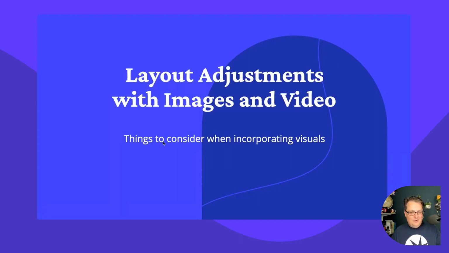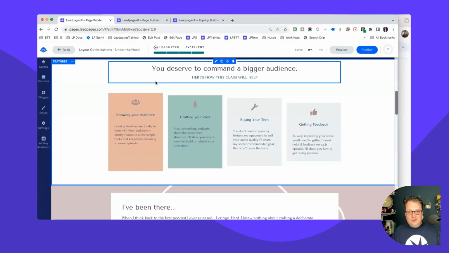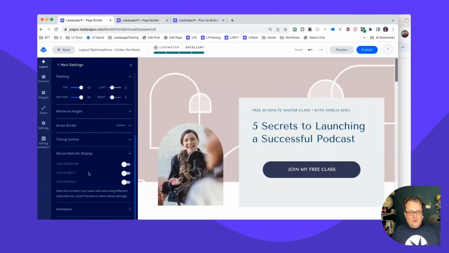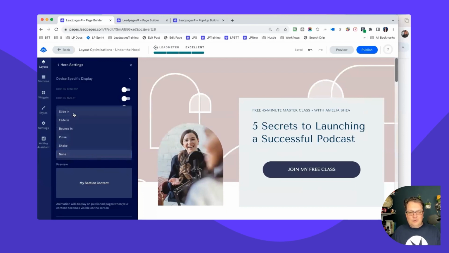All right. So with that in mind, let's go over to the page that we were just working on, and let's talk about those section animations. All right. So within the section settings for an individual section, you have the option for animation, and it's down towards the bottom. Right now it's at the very bottom of these options, and you have a few different things to choose from. You can slide in a section, you can fade it in, bounce it in, pulse it in, shake.